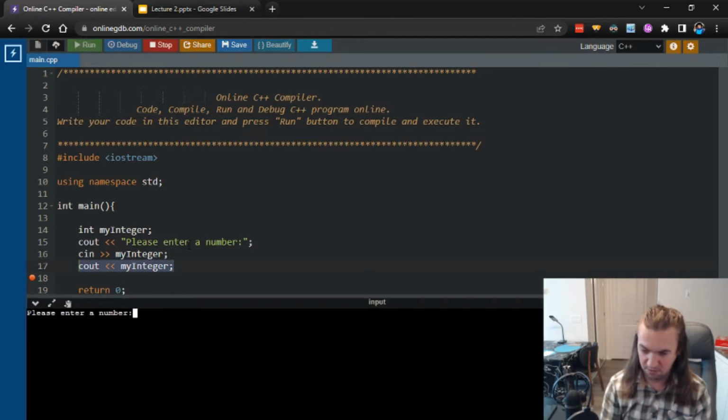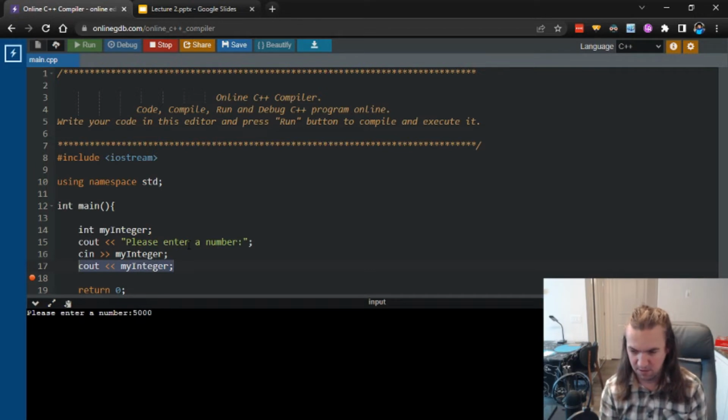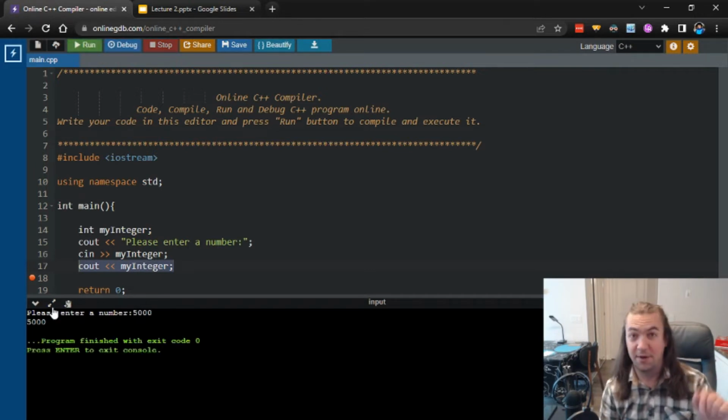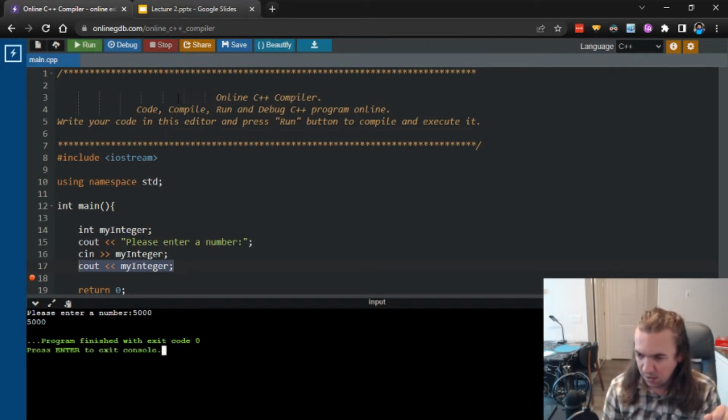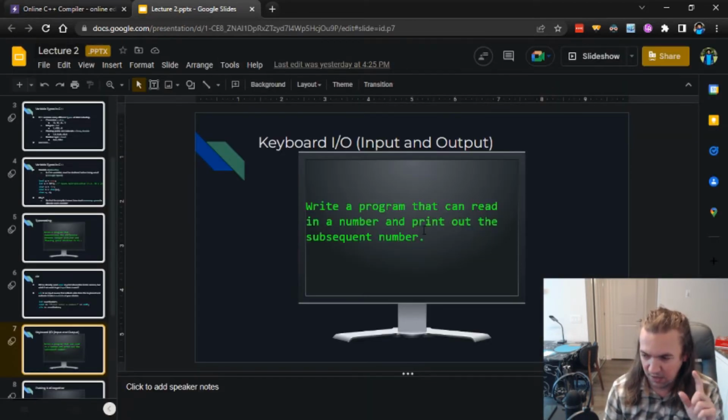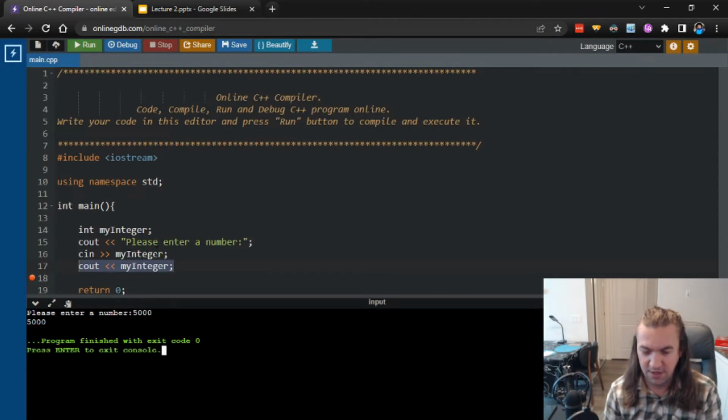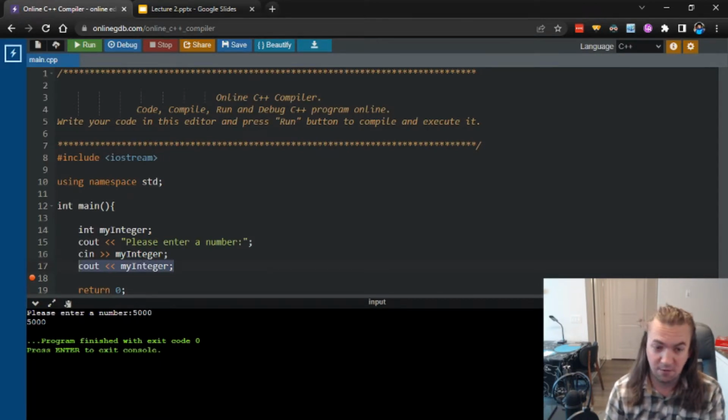Please enter a number. Enter 5,000. Hit enter, and it printed me back 5,000. Great. Now, it did say, though, that I have to print out the subsequent number. So not only do I need to get the number back, but I need to return 5,001. I need to print that out to the screen because we're looking for what's the next number.